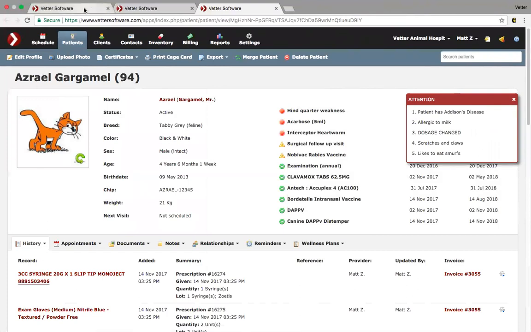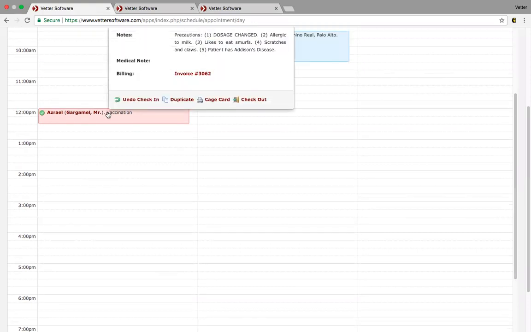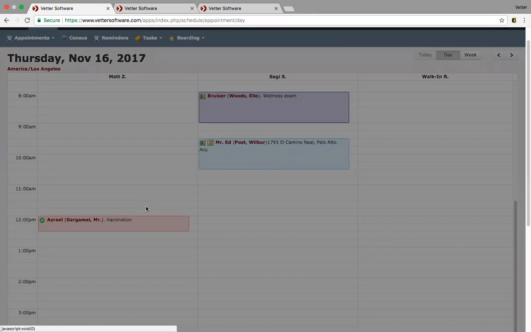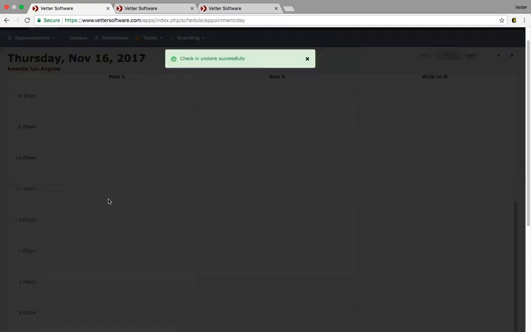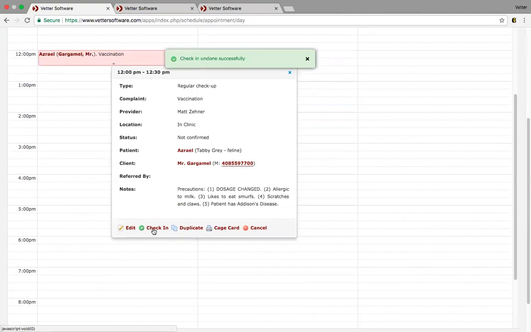Or more conveniently, what I recommend doing at the time of check-in is also adding a medical note, and then they can add items directly. The invoice would be tied to the medical note, which I believe is the best practice way to do things. I'm going to undo this check-in very briefly. Let's come in and do this again. We're going to check in Azrael.